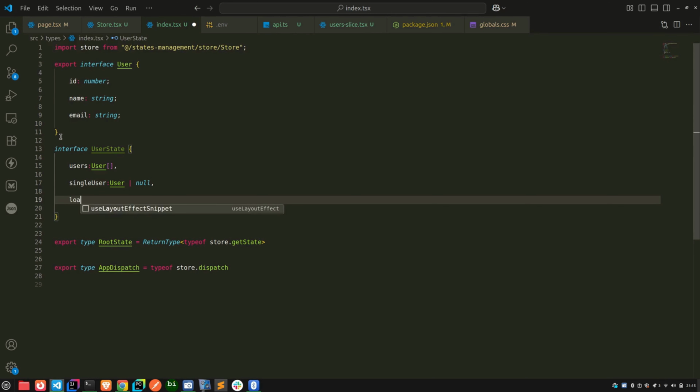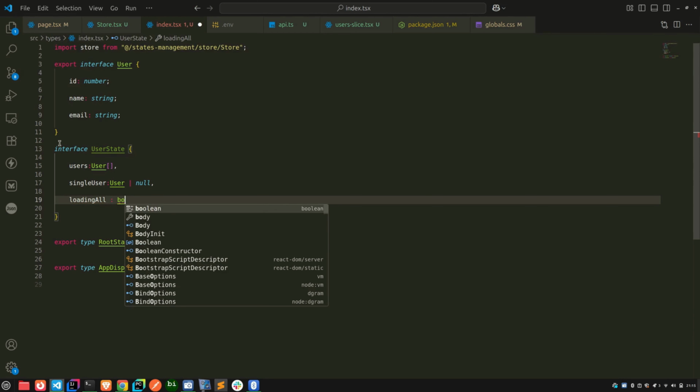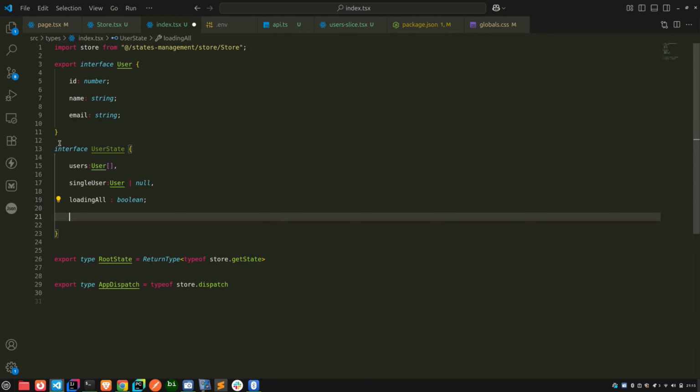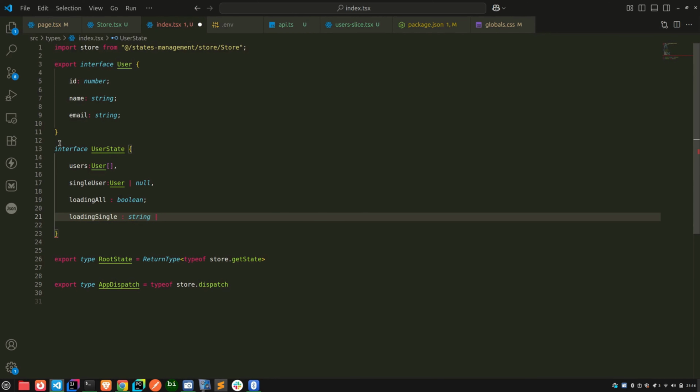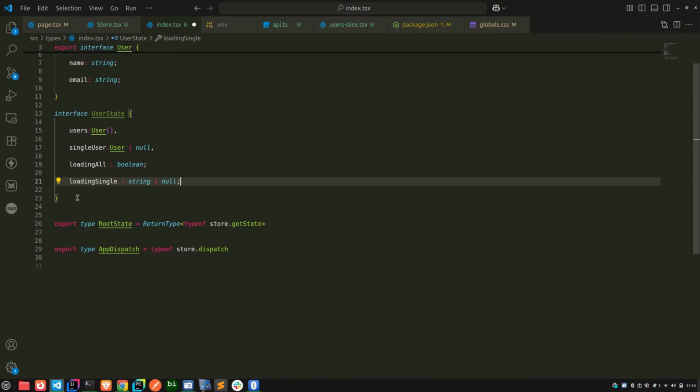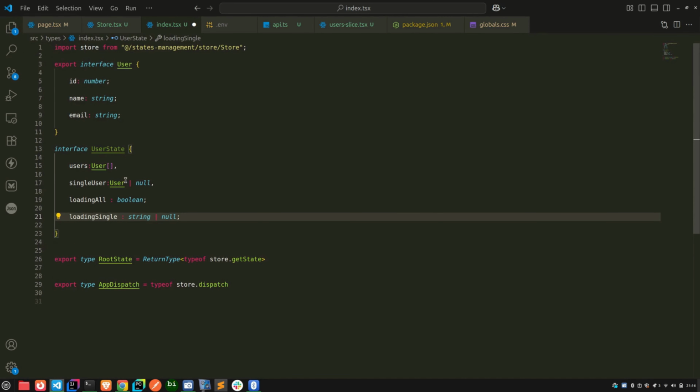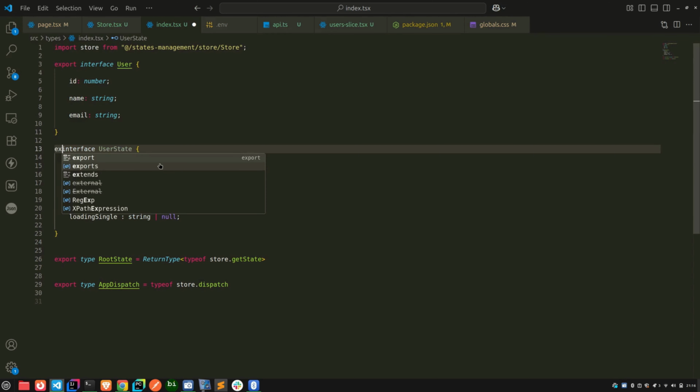Then of course I need loadingAll, which is supposed to be a boolean. So this one will give out either false or true. Then I need loadingSingle, which is supposed to be a string, and it has an option of null. Fantastic. So with this, everything is done quite well. So I just need to export this. Now when I have exported this one, it's accessible anywhere in our system.